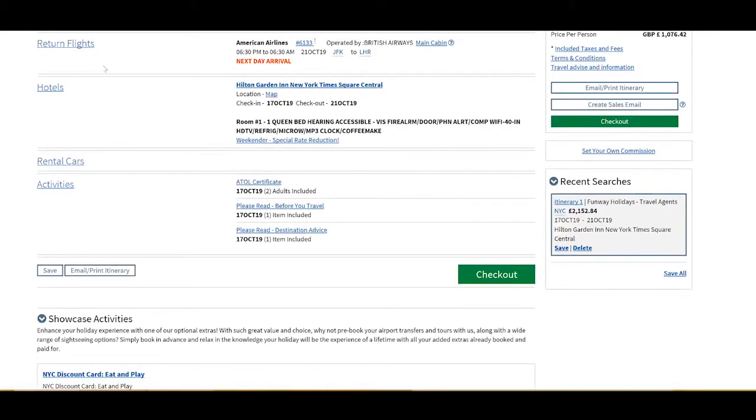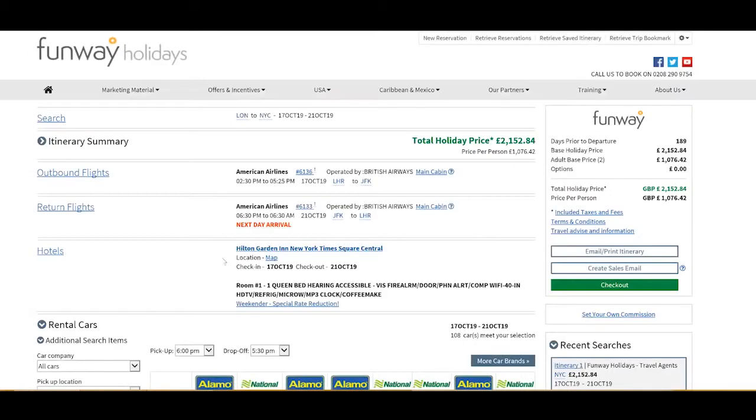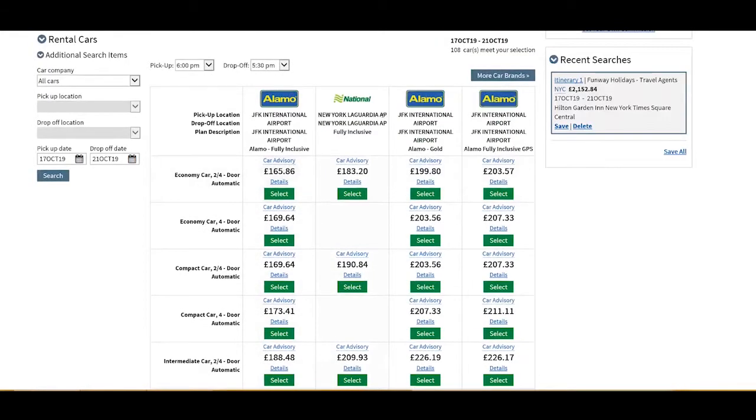Once we've got our hotel and our flights, we can look at our car hire. So I'm going to click on rental cars. And as you can see, we use Alamo and National. Now there are 3 levels of car hire that you can select from. You have fully inclusive, which is your insurance and 1 driver named over the age of 25. We have gold, which is your insurance and 2 drivers over the age of 25. And then you have fully inclusive, which is your insurance, 2 drivers over the age of 25, and the satellite navigation system.